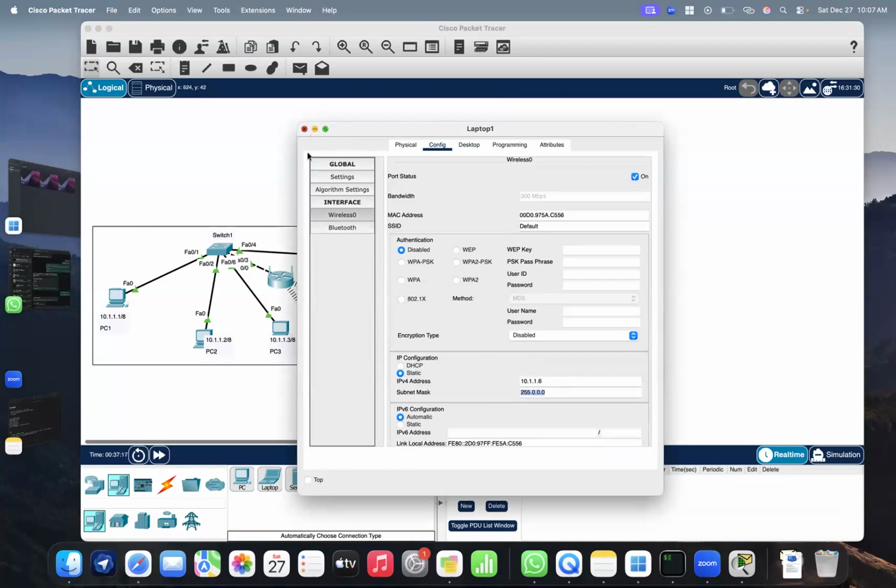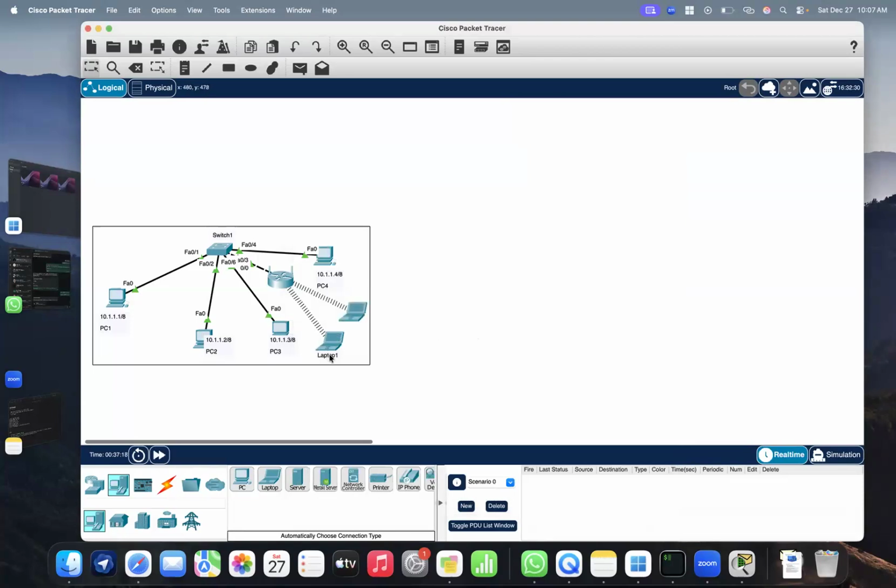Good. Everyone is with me. Very simple, guys. 10.1.1.5/8. This is laptop 1 IP. And a similar thing I'm going to do here. This is laptop 2 IP and it has 10.1.1.6. Interesting, isn't it? Tell me.